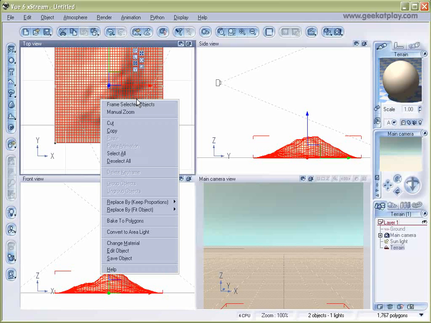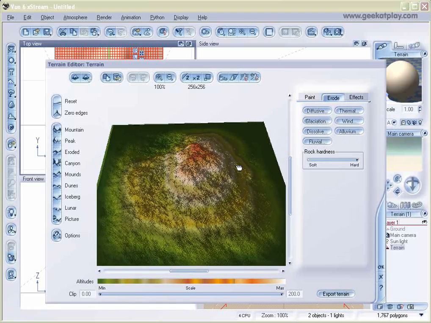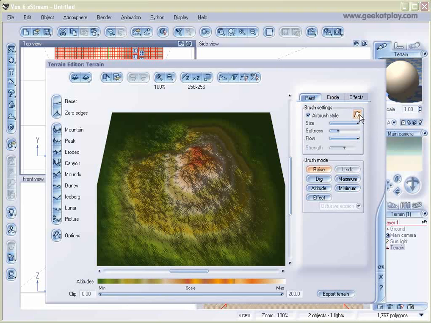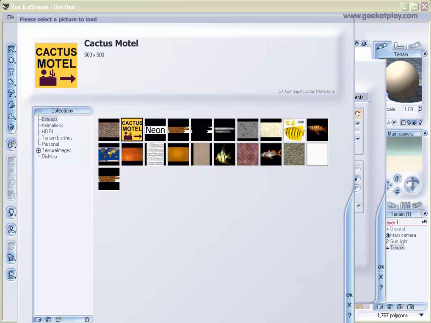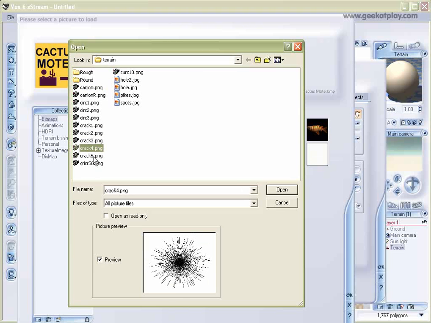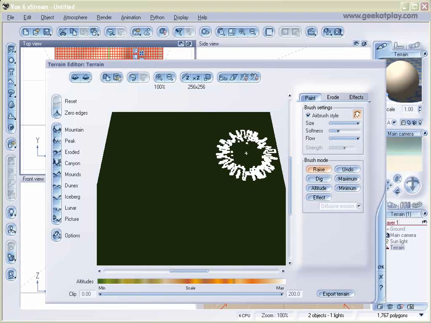And in terrain, let's go to edit this, and you can use a default, but what we're going to do now to make it look a little bit interesting is go to our brushes, and inside the terrain, let's select, let's see what we have here. Let's select this one. Crack 4. It's maximum, medium softness, and flow max.